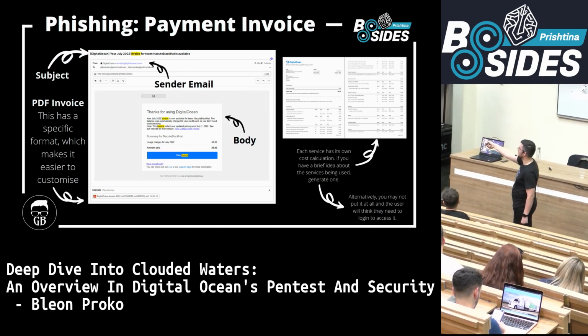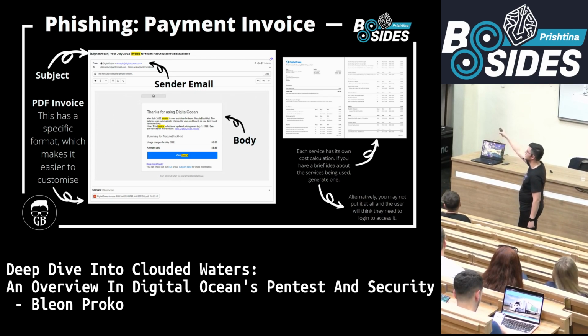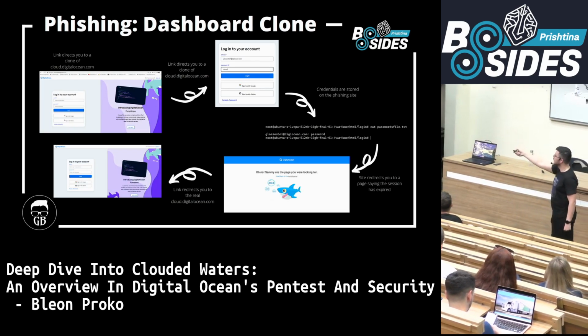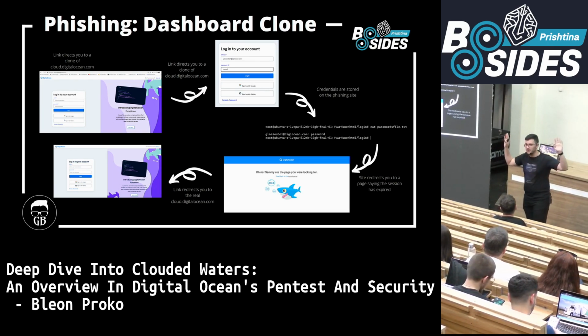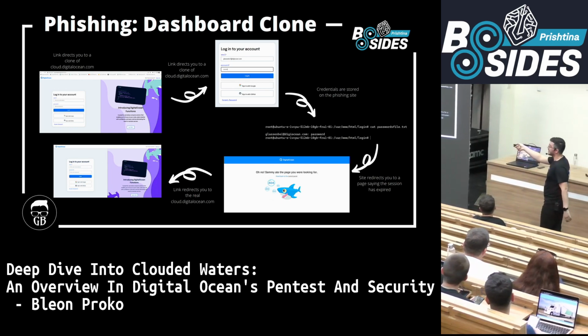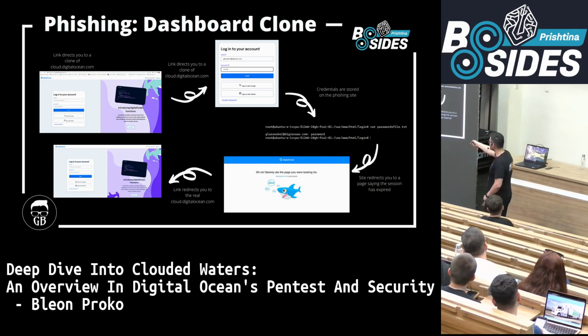You can just add something to that, and when they open it, they need to add the credentials. And this is a page done by me. I'm a noob at front end, so sorry. I tried my best. I tried to replicate it as best as I could, and this is something that I saw.